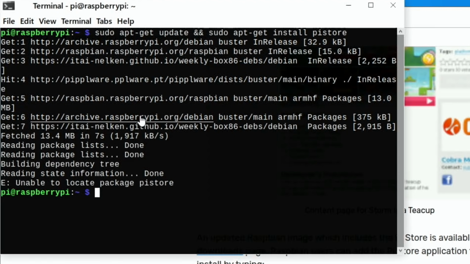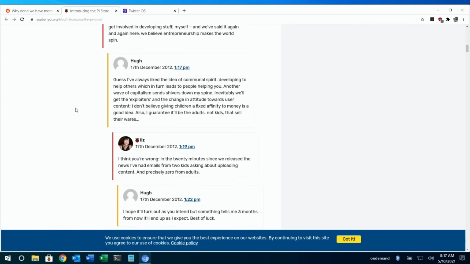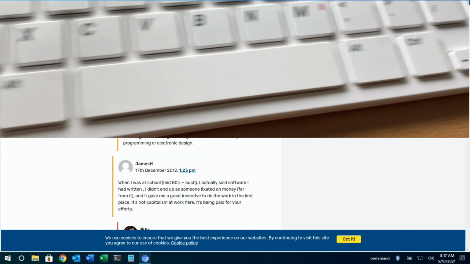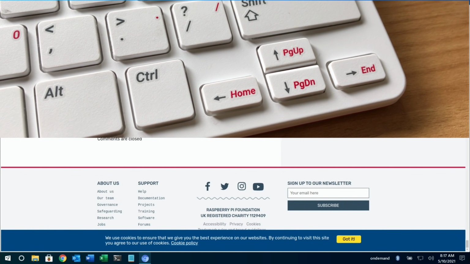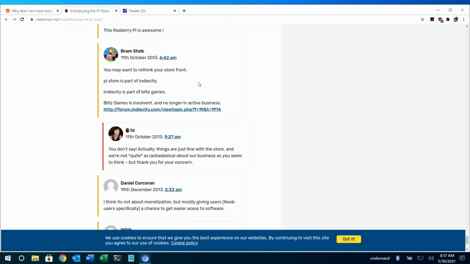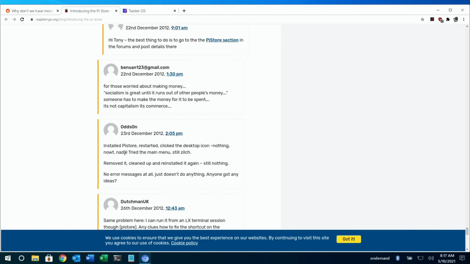What's it going to do? Unable to locate package. Okay, so it's obviously not on there anymore. And there are so many comments in here. If I go right down to the end, have I got an end button on there? Yeah, if I do function and the right arrow key, right to the end. It says here, even in 2013, Blitz Games is insolvent and no longer an active business. So it looks like the intentions were there, but it never really carried on.